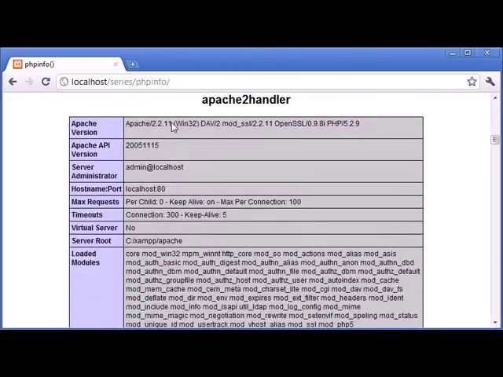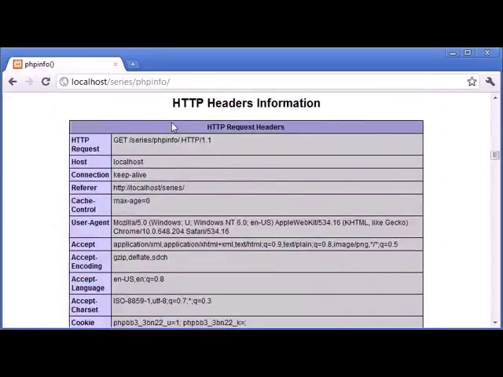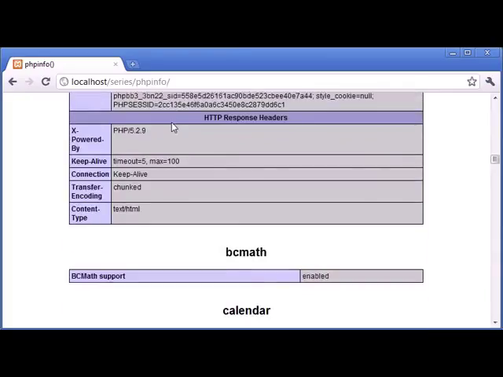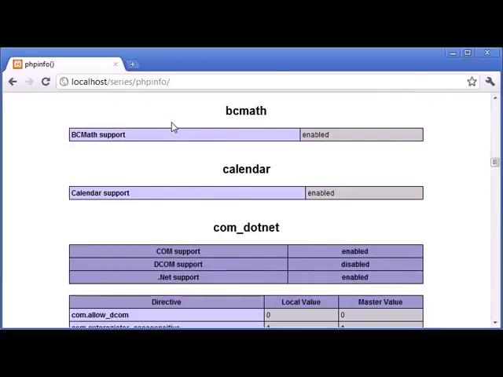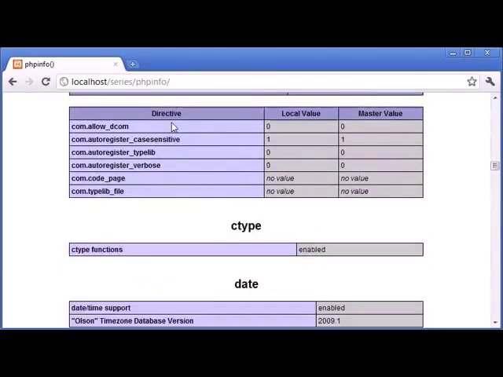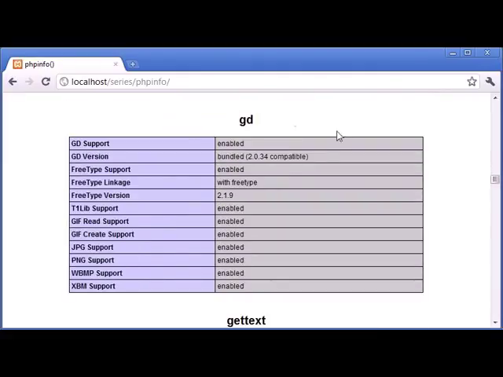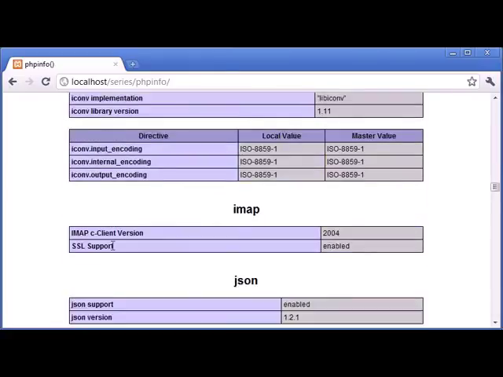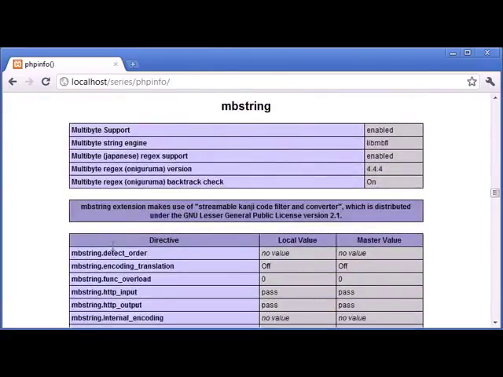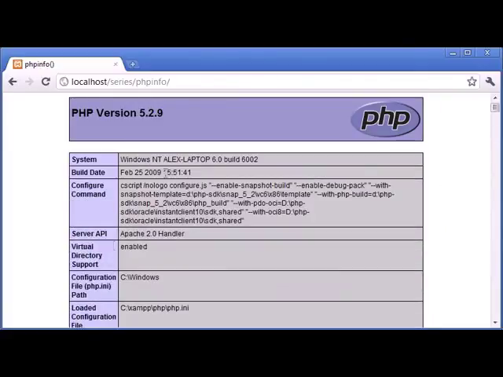Okay, so we've got all this information. We've got information about Apache as well, the Apache environment, so that's our web server, HTTP headers information, down here about BC Math, calendar, and just things like this that we don't have installed currently. Then we can come down to things like FTP support, GD. So for example, earlier I mentioned the GD library. You can see that GD support is enabled. We've got the GD version, which is bundled with this package, etc, etc. We've got support for different things. So you can find a lot of information out about your PHP installation by calling this function, and it generates a long list of details about your PHP installation.